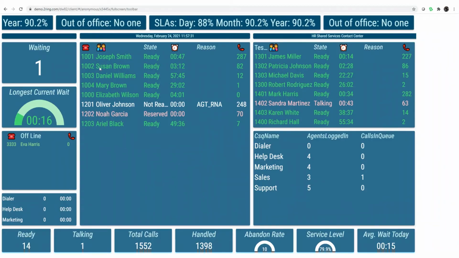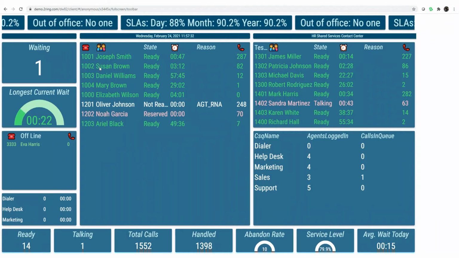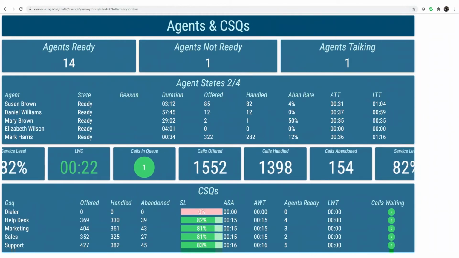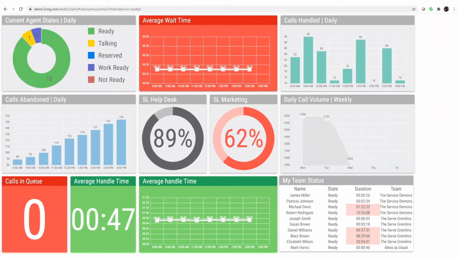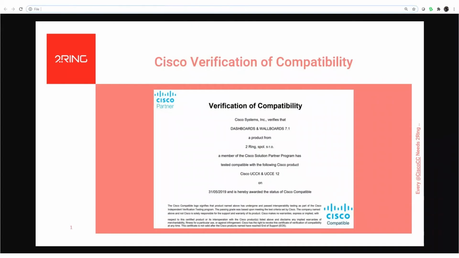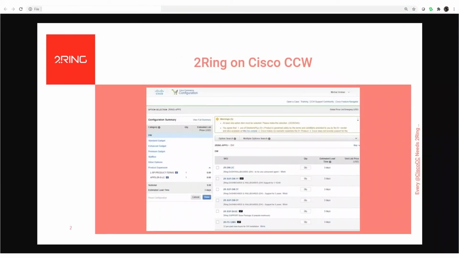We've already covered the fact that Turing Dashboards and Wallboards is a real-time reporting solution that is incredibly business user friendly, with extensive data sources and content support. Regarding Cisco Contact Centers, Turing Dashboards and Wallboards are IVT certified against Cisco UCCX and UCCE releases 11 and 12. In addition, our Turing services and support are all orderable from Cisco's global price list.